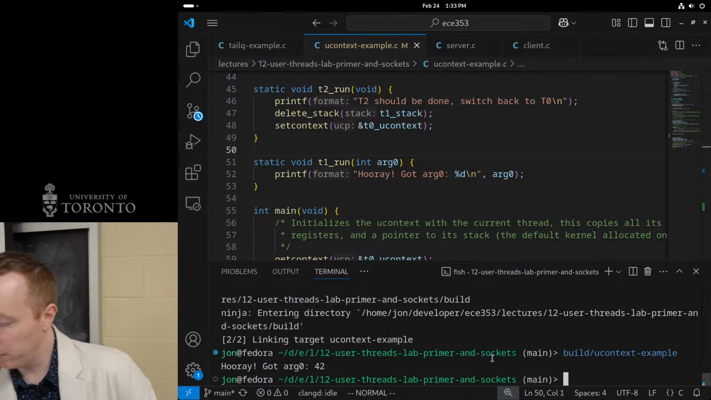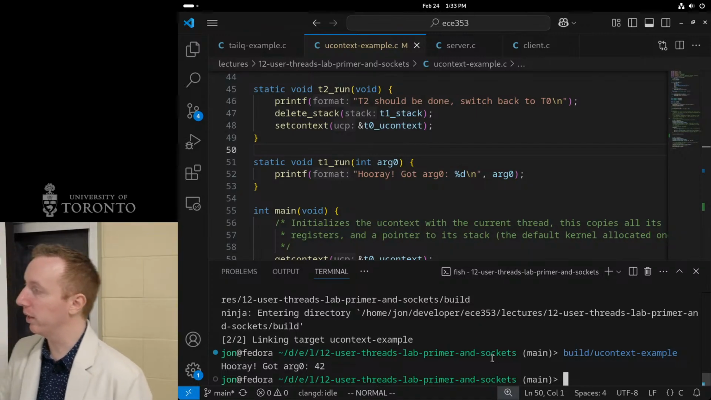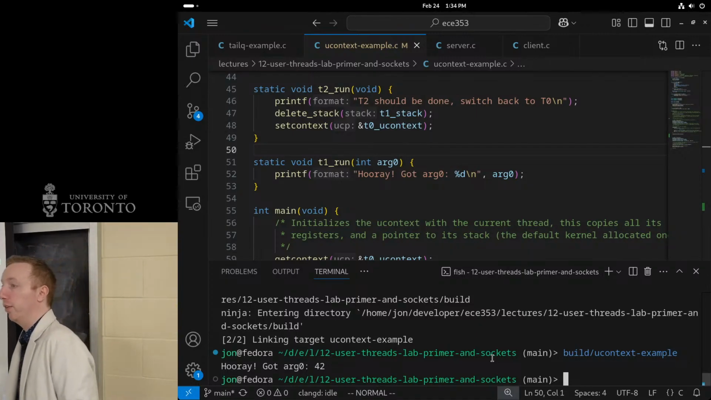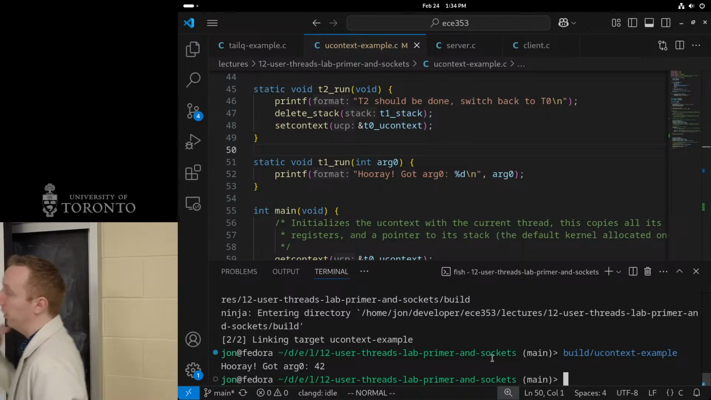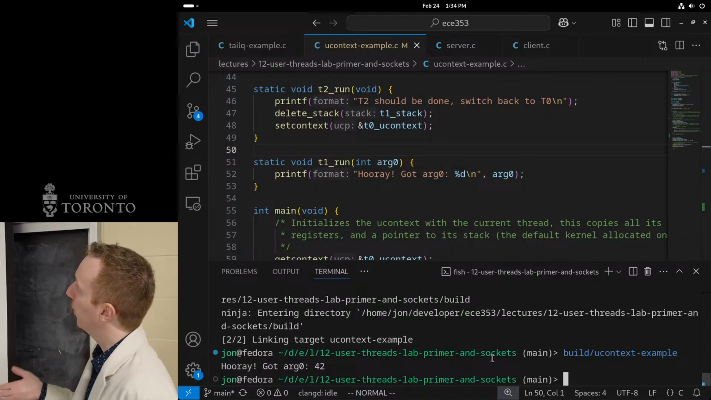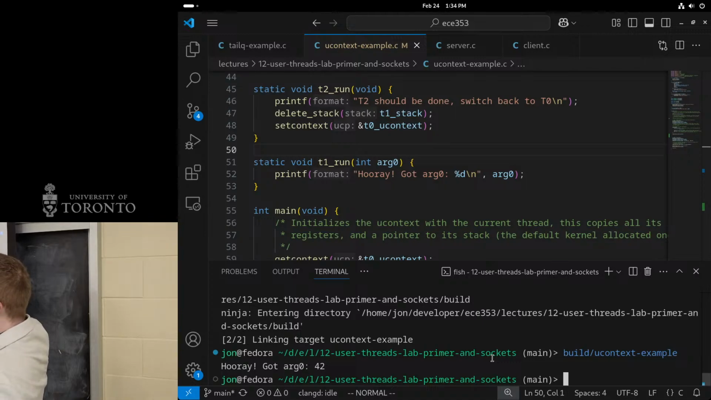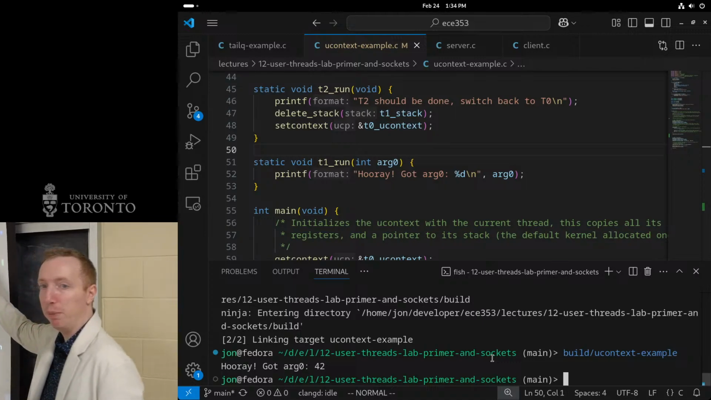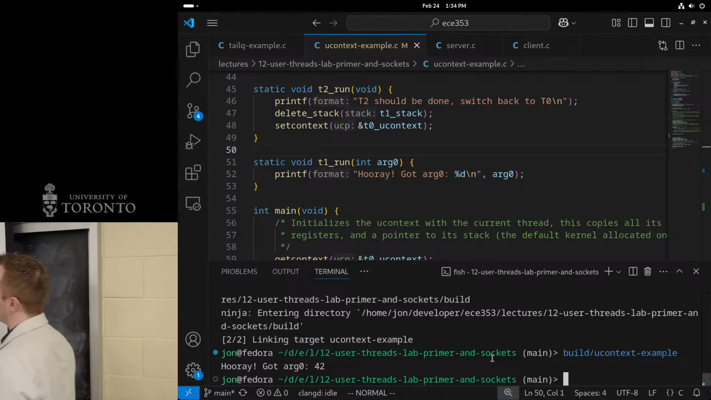So if we do this and we run it, we just see, hooray, got arg42, and we didn't continue executing the main thread. So what happens by default in this case is if a uContext makes it to the end of its function and returns from it, it just calls exit and ends the process. So for your code, since you're implementing user threads, you're going to have to handle this. So if some thread ends, your first task is going to be like the pthread library. If there's another thread to execute, switch to that thread and go ahead and execute it.